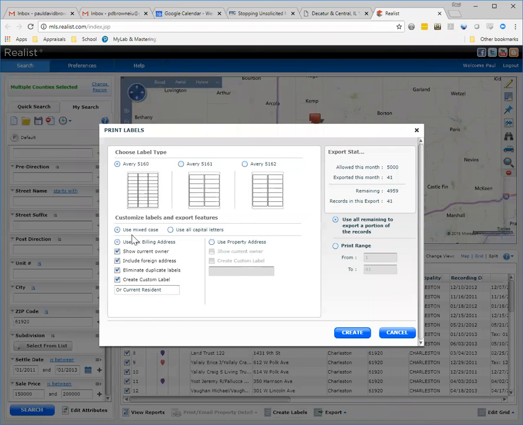So first of all, do you want it to be mixed case or all uppercase for those names and addresses? And then the big choice here, do you want the tax billing address or the property address? And the reason for that is if this is a rental property, for whatever your marketing material is, you really might not be interested in sending that to the person that lives at that house. Instead, you want to send it to the person that owns it. In this case, that would be the tax billing address.